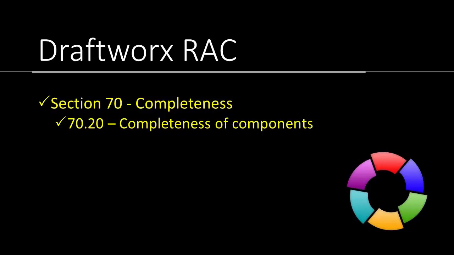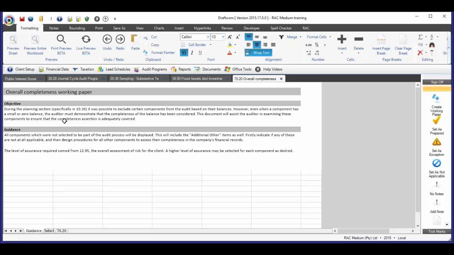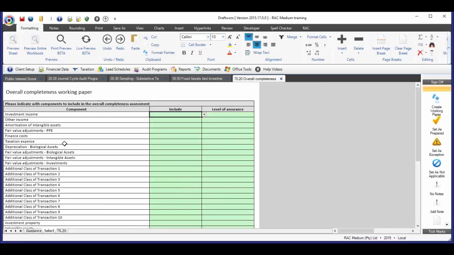Okay, what you would need to do in that case, and that is why we have this overall completeness working paper. The overall completeness working paper literally just goes through what you've documented in 10.20 and lists all the components that you've either said, no, we're not auditing, or that you've left blank. So you'll see that there are additional class of transaction items here that maybe have absolutely nothing to do with your audit. We're just making sure that every other component that is possible is brought through.